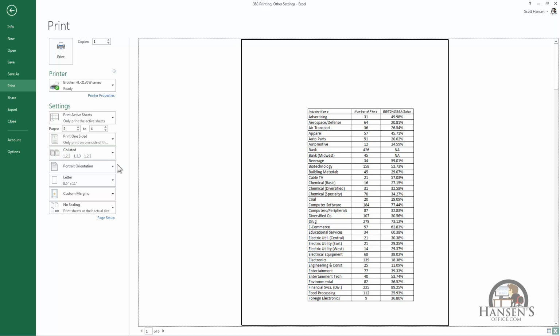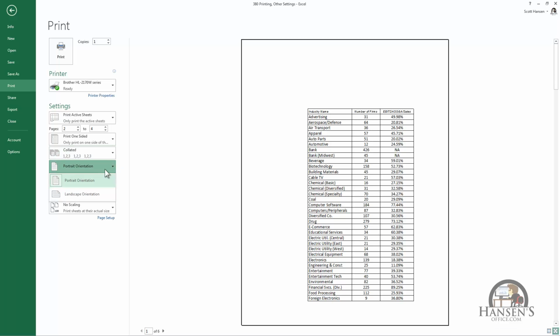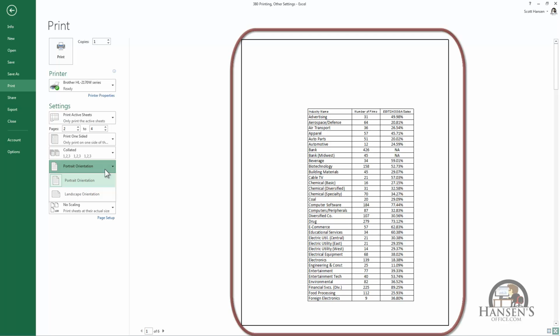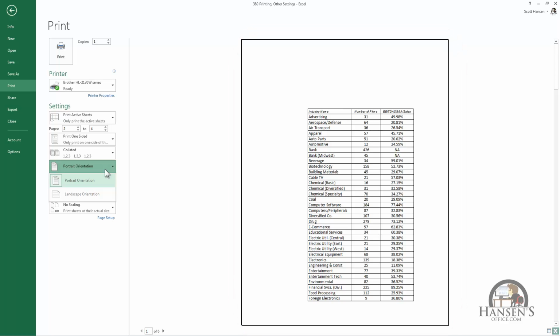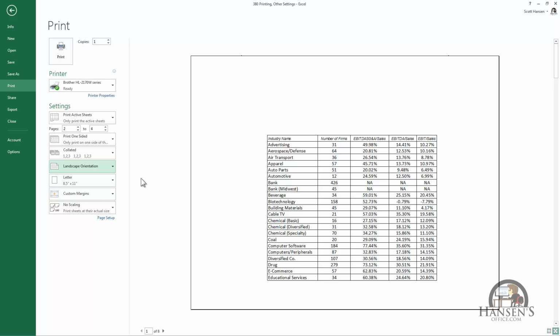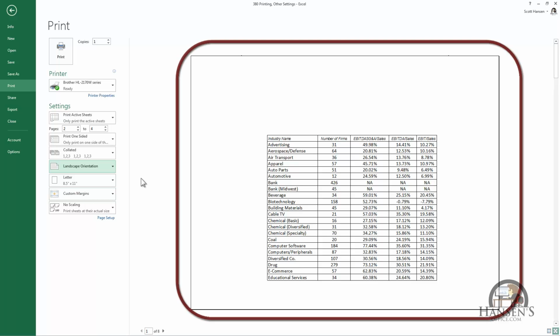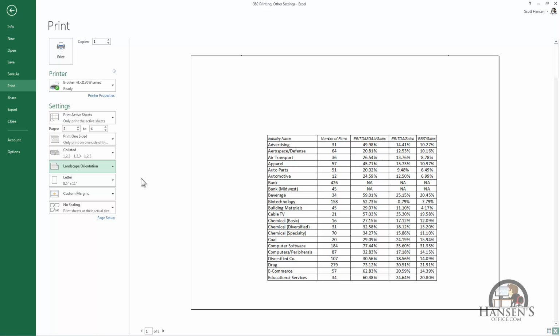We have two choices for the orientation. The default is portrait orientation, which is what we see in the print preview, with the elongated portion of the page vertical. The other choice is landscape orientation, where the elongated portion of the page is horizontal. It looks like a landscape more than it does a portrait of an individual, for instance.